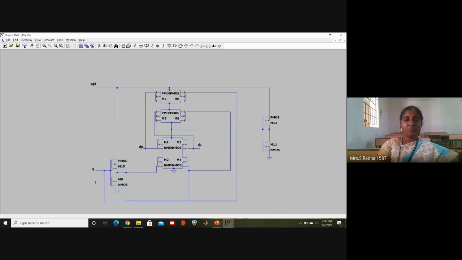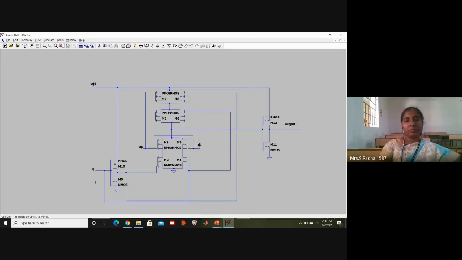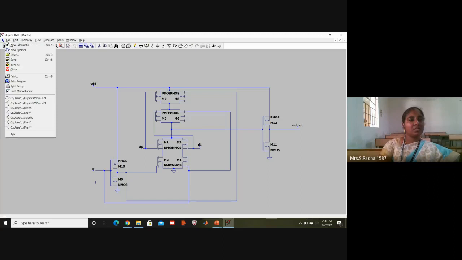Escape. Okay. And output also. I am putting a label for the output of the 2 by 1 mux. Escape. Okay. So this is my schematic. I will save this.